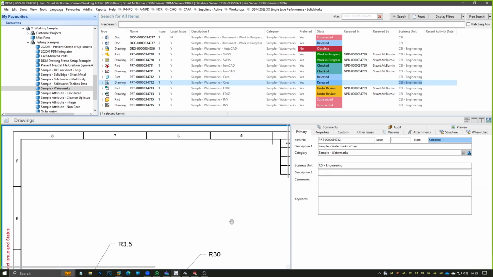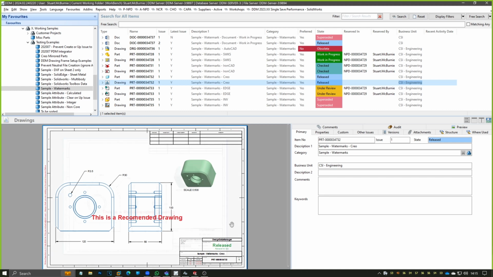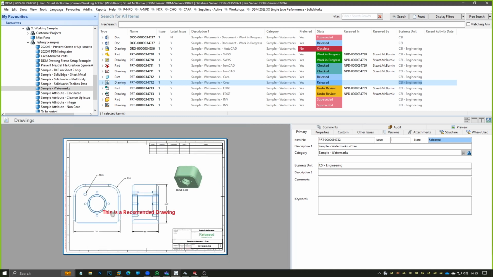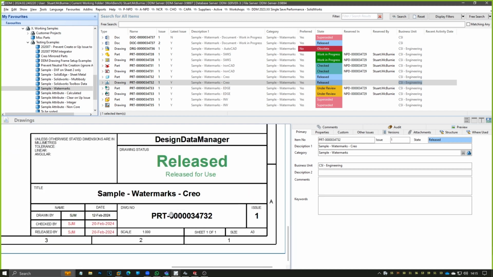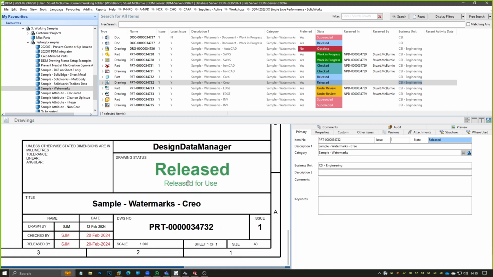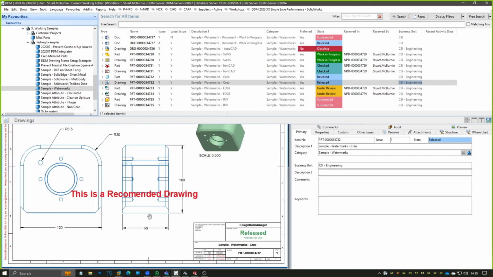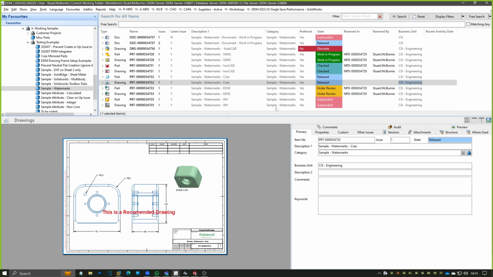If we go to a released drawing, now at the moment this says this is a recommended drawing. This is a configuration option that I will show you a little bit later, so ignore this for now. But on this example, because the drawing is now being released, we see who checked it and who released it. Again, automatically applied intelligent text. Now, the condition is this is a recommended drawing.